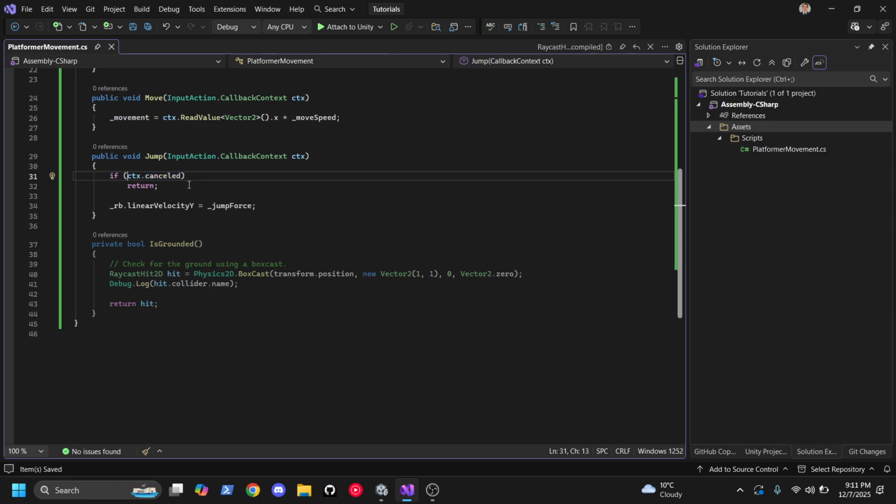We want to say if the context was canceled, like you stop pressing the button, or if you're not on the ground, then return from the function. To add an or into an if like this, you do 2 vertical lines and then what you're trying to do. So this right now says if you cancel the button or if you're grounded, which is not what we want. We want if you're not grounded. So to do that, we're going to add a little exclamation point before the word is here. So now again, reading this in natural language, we're saying if the button was released or canceled, or if you're not grounded, then return. And logically that makes sense.